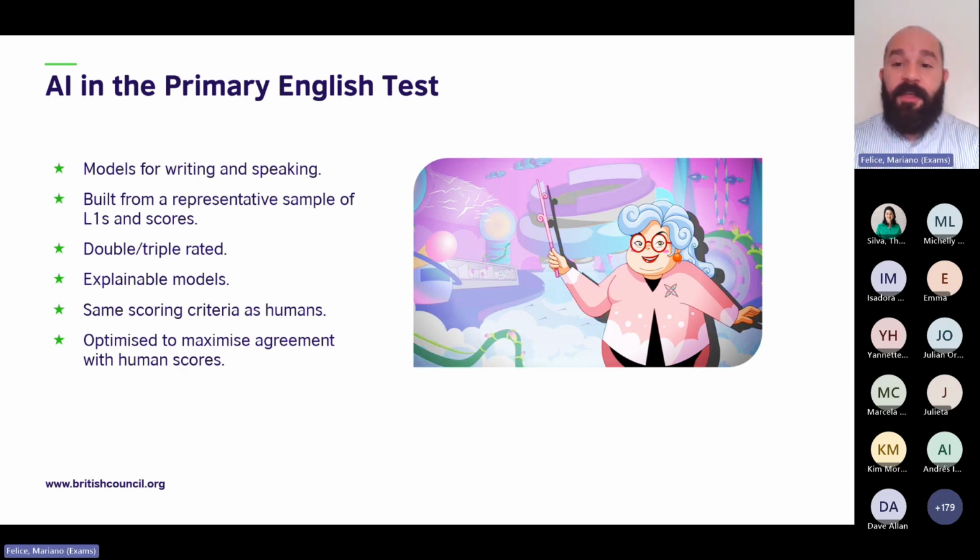So how do we use these models for the primary English test in particular? Well, we build models for two skills, as I mentioned: writing and speaking. These models are built using a representative sample from students around the world with different L1s, and also a fairly even distribution of scores, because we have to make sure that the models are good at scoring all levels of proficiency. This is very important to avoid biases.